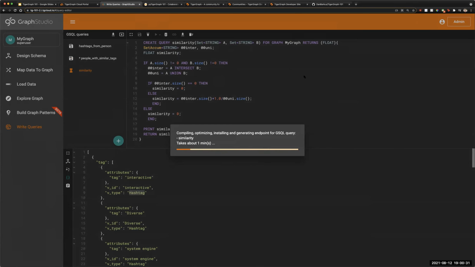So the other option is to install your queries. Now, installing your queries will create that endpoint, but it also optimizes your queries and basically just converts them into TigerGraph's internal language, which it will use for actually running queries. So it will convert these down to C++, and that will actually be what's run within your TigerGraph. So it will be much more performant.